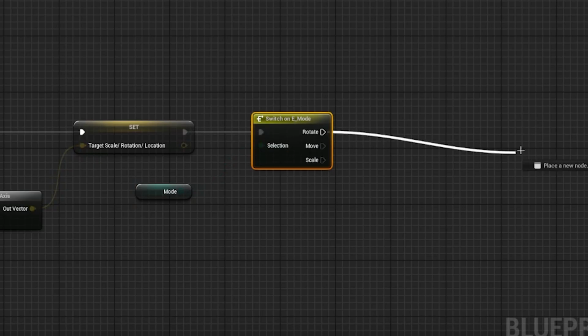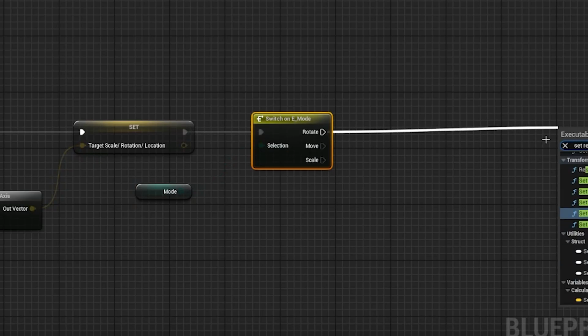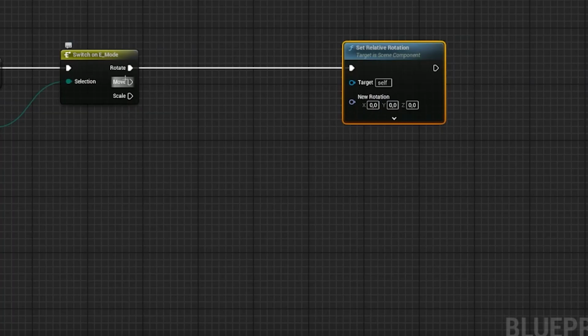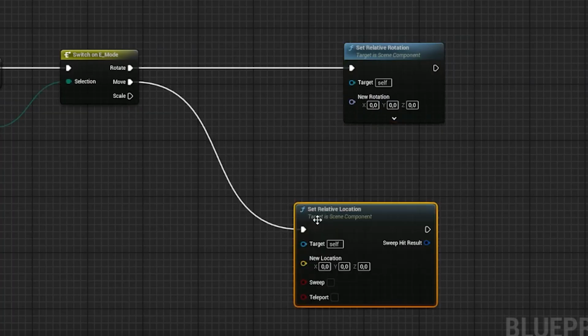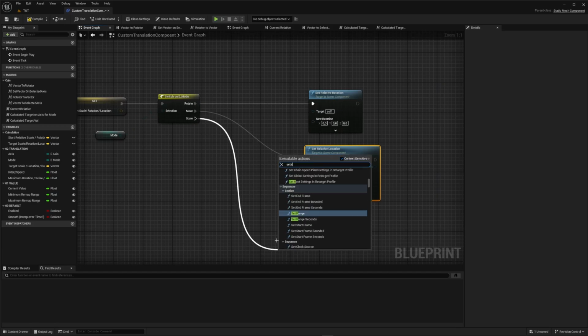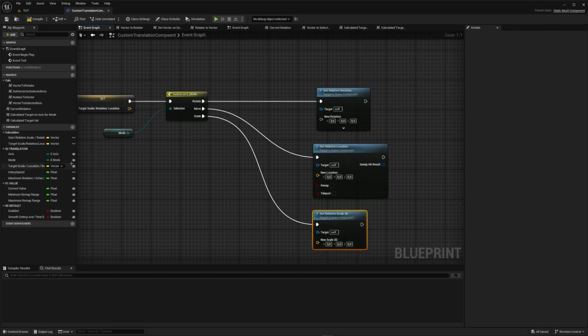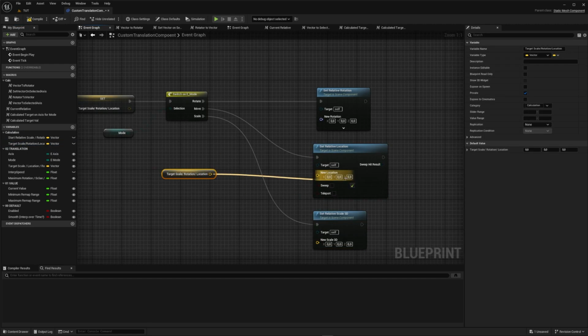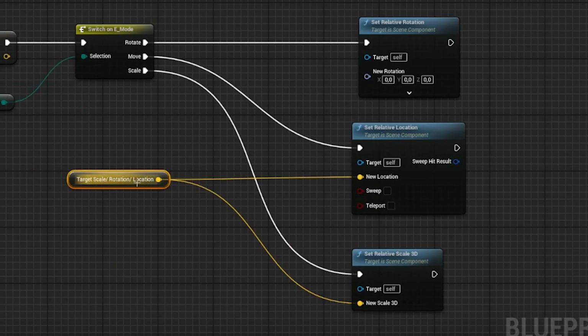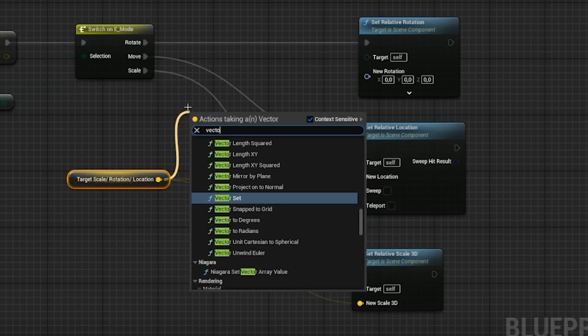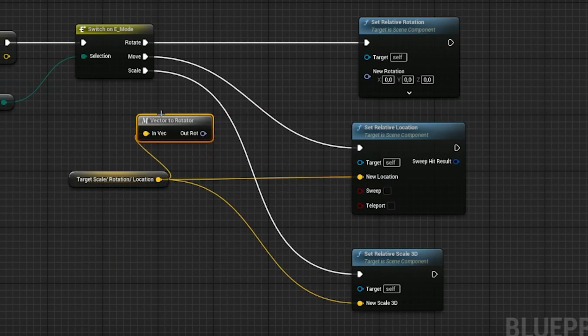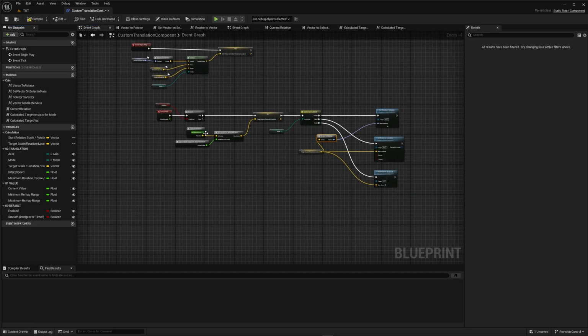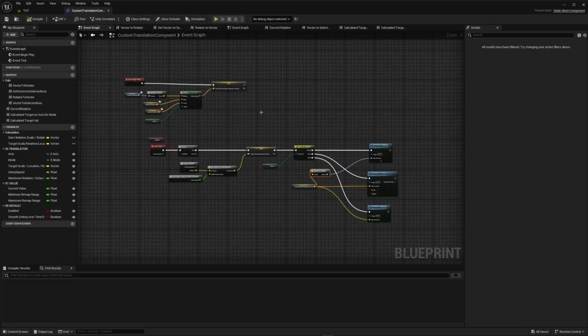If the mode is rotate, we're going to set the relative rotation. If it's move, we're going to set the relative location, and if it's scale, we're going to set the relative scale. Now you can get your target scale/rotation/location value here, drag and drop that in the lower two, and then we'll get our vector to rotator macro, and we'll just drag and drop this into the top one for the rotation. This is the entire component done and ready for use.